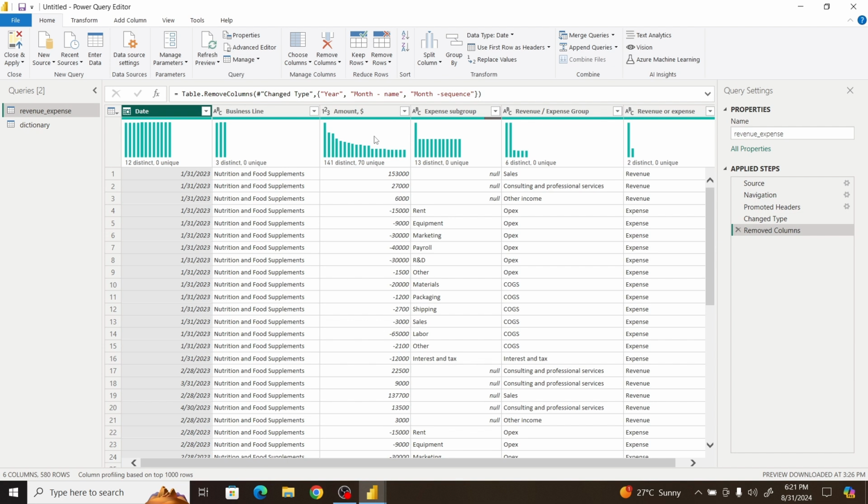The first column is the date. The second column is the business line. The third column is the amount. The amount in this case is either revenue or expense. Then we have the expense subgroup. We have the revenue/expense group. Then finally, we have revenue or expense.